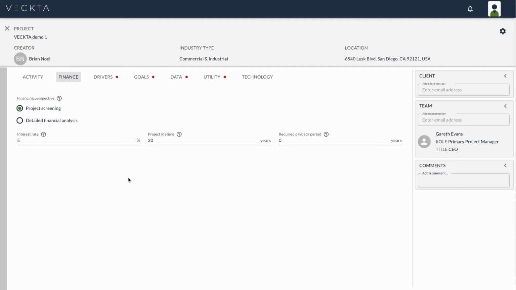In order to complete a project screening financial analysis, you'll need to provide the expected interest rate of the loan, the project lifetime, and the required payback period. If you don't have a hard constraint for a payback period, just leave this as 0 years.